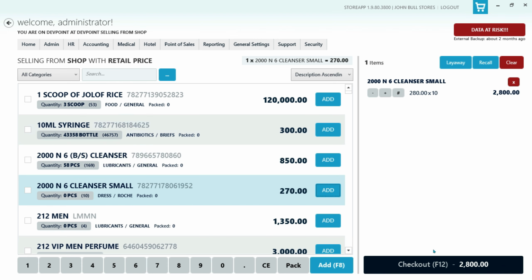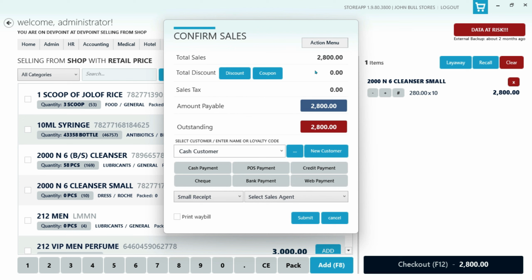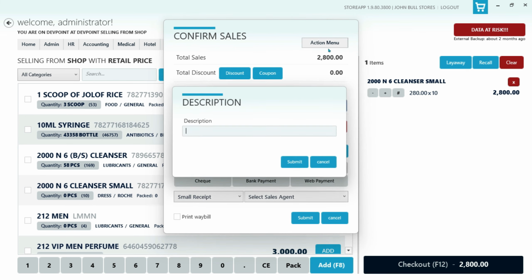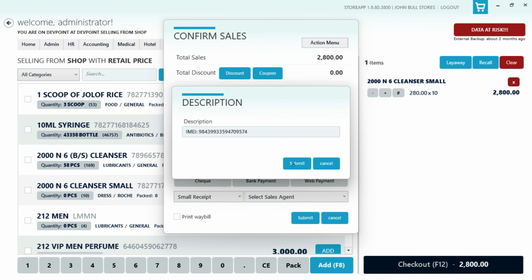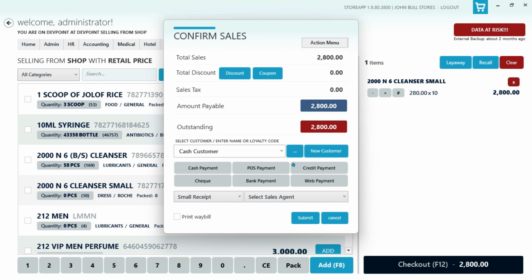We also provided a means of adding sales comments to your sales. Sales comments are information that can uniquely identify the sale. Let's say we are selling a phone and we need to include the IMEI number in the receipt. We can just type IMEI and type the value, and this will be part of the information that will be displayed on the receipt when the sale is complete.